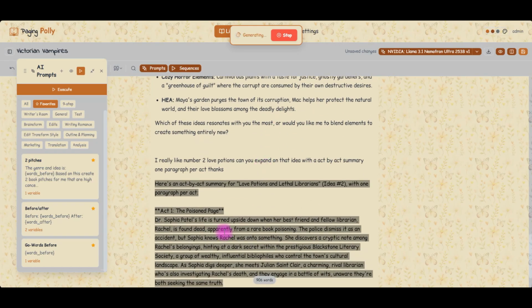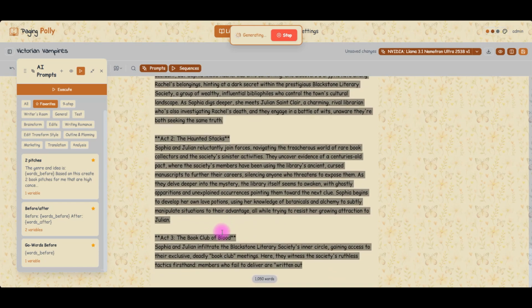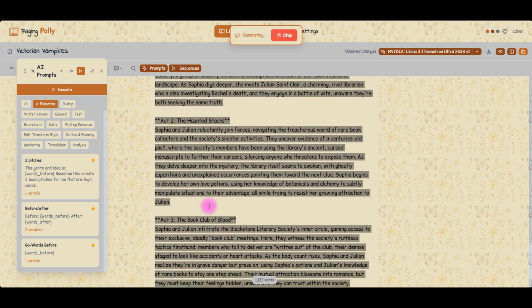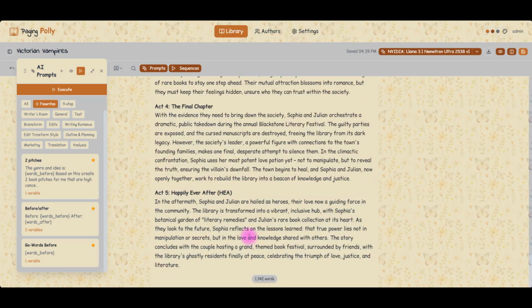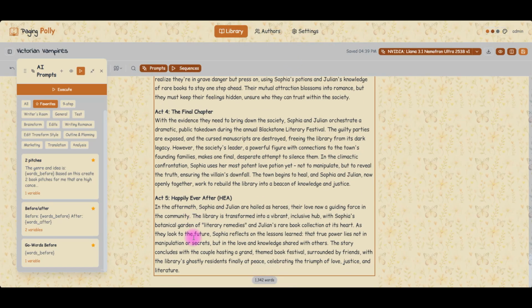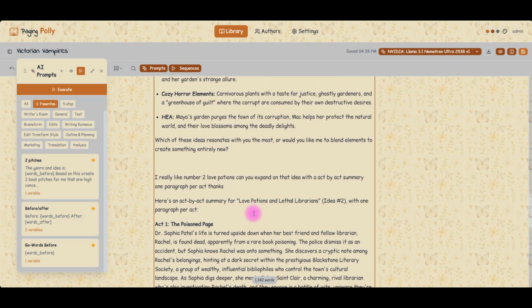So now it's going to flesh this out for us. And you can see that this is basically just like a regular chat window. I think that's already probably pretty clear to everybody. Oh, so this has 5 acts, so that's interesting. Hailed as heroes. Okay.